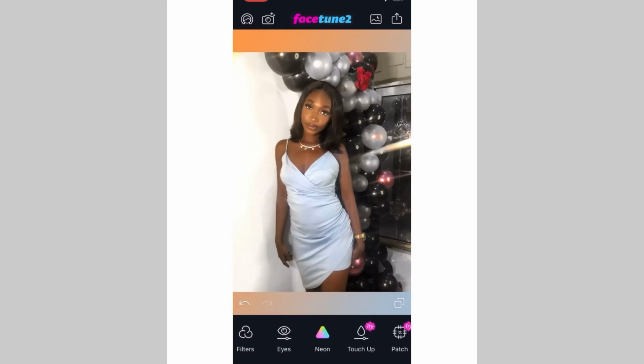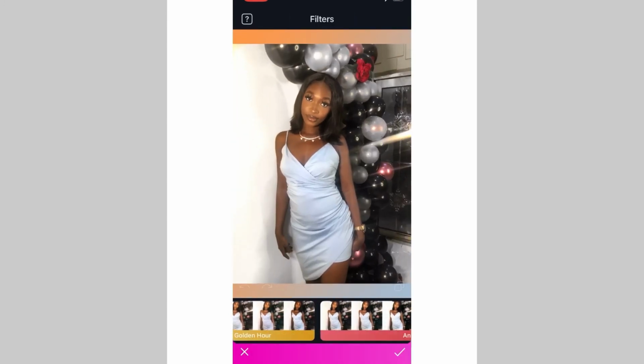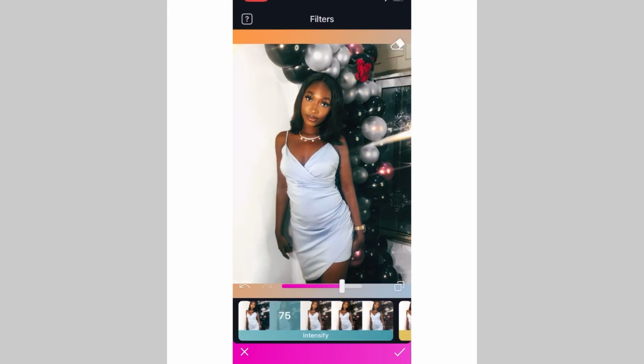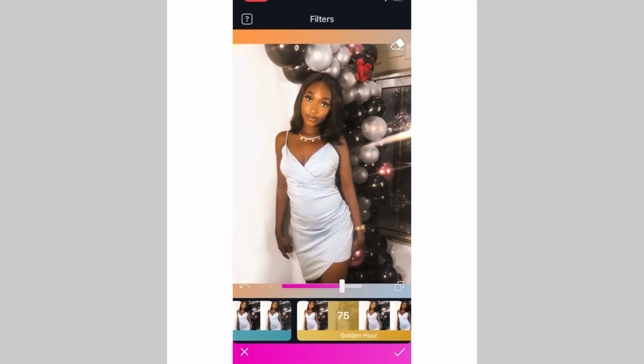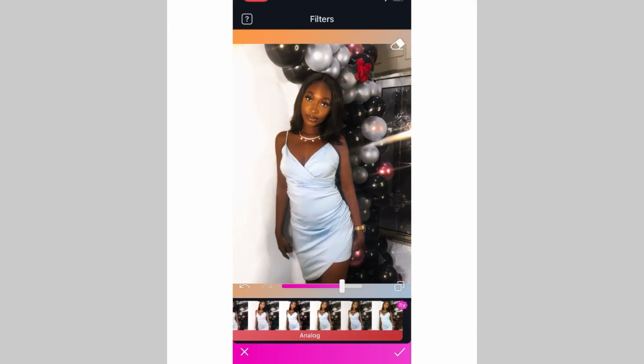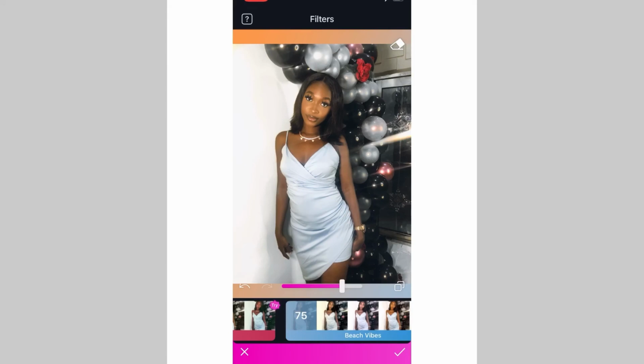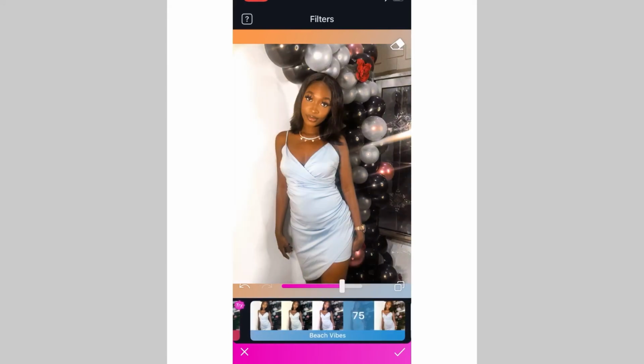Then I'm going to go to filters again. Let's check here for filters first. So these are the filters. These are the free filters, by the way. These ones are all paid for. This is free, this is free, this is free, this is free, and this is free as well.